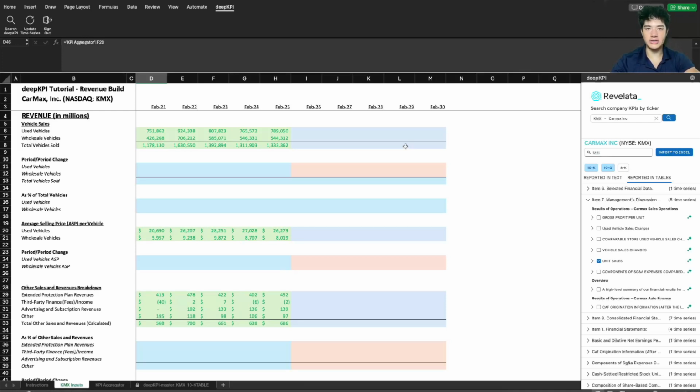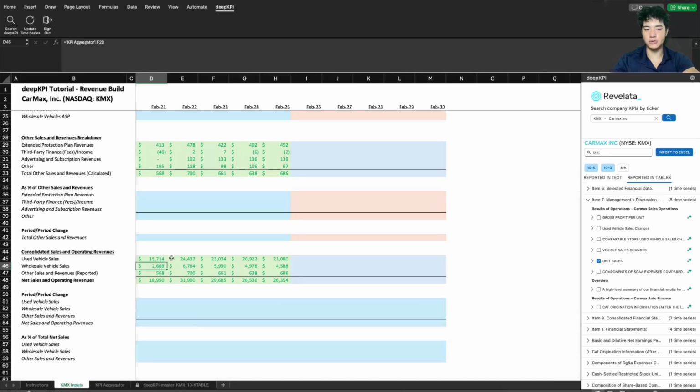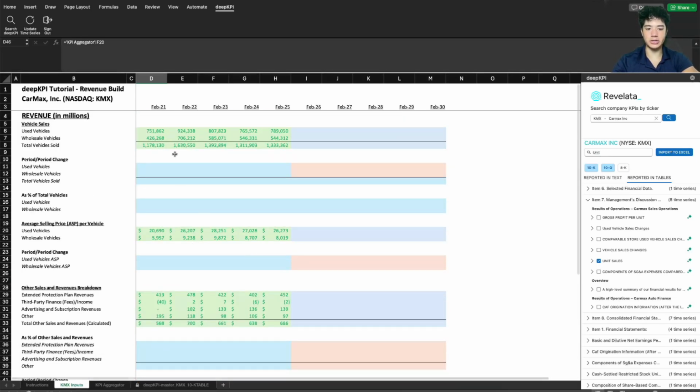Period over period change is basically going to show us how much a value is growing or shrinking each year, and percent composition is going to show us what portion of a total value is being occupied by another value. So for example, we can look at how much of CarMax's total revenue is occupied by used vehicle sales or wholesale vehicle sales by looking at the percent that each one occupies. Let's start with period over period change.